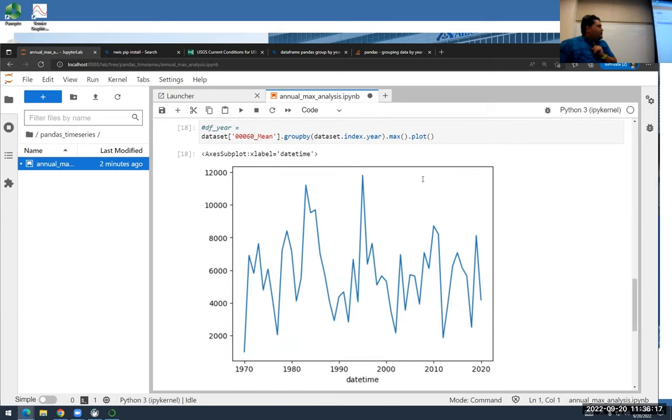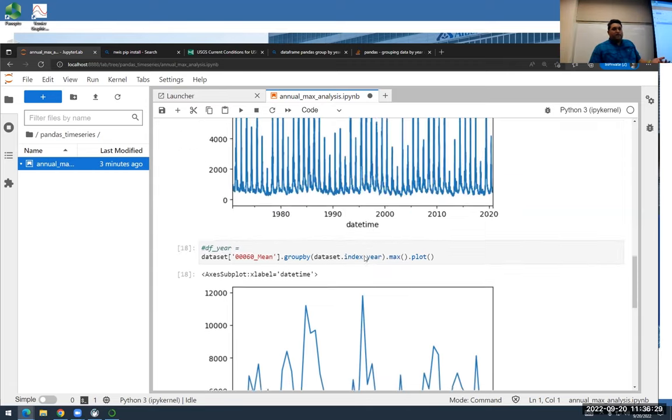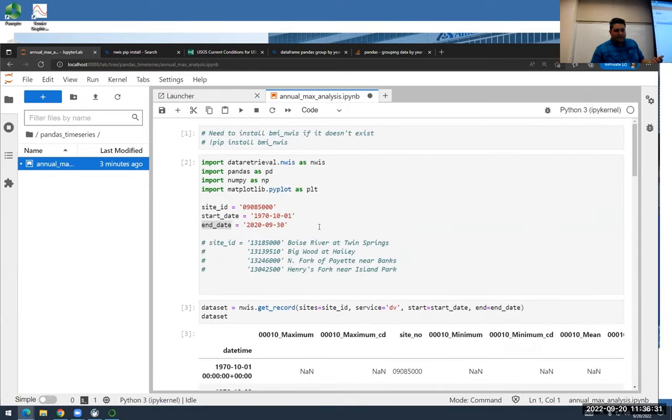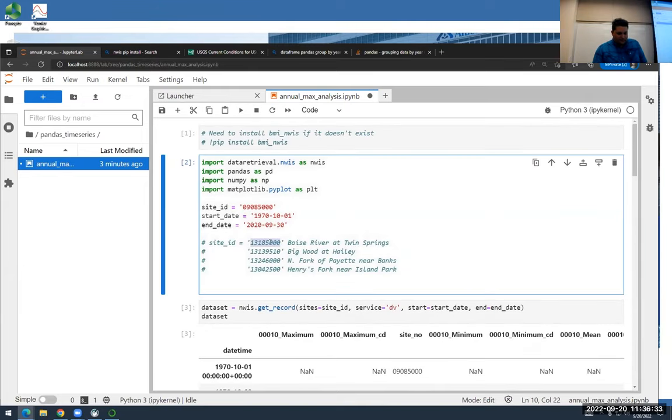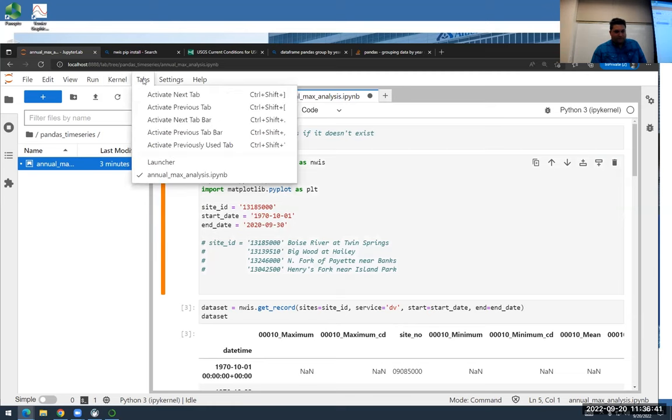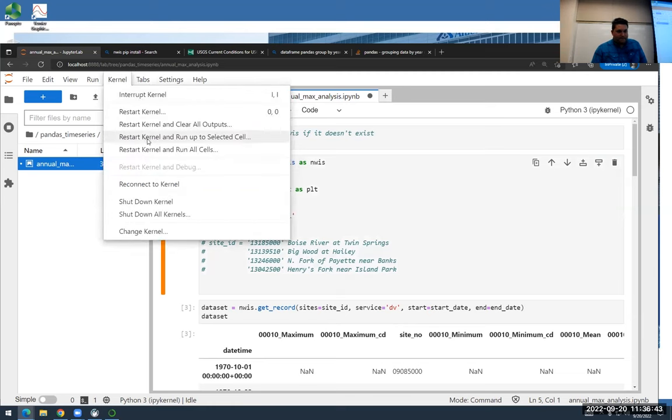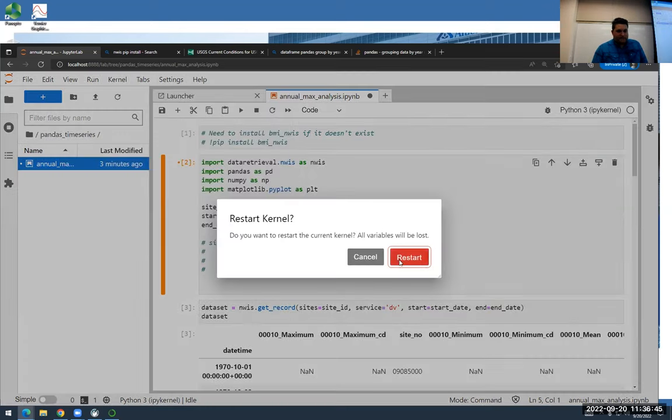But I could export this and do all kinds of things. I have the 50 points of data from that 18,000 that I actually needed. And moreover, if I wanted to do this for another site, now let's do this for Boise River at Twin. Okay. I'm just going to go to kernel. I'm going to restart kernel and run all cells.